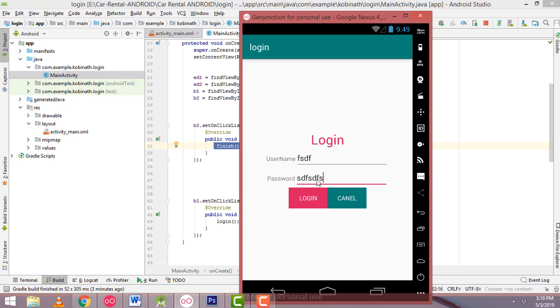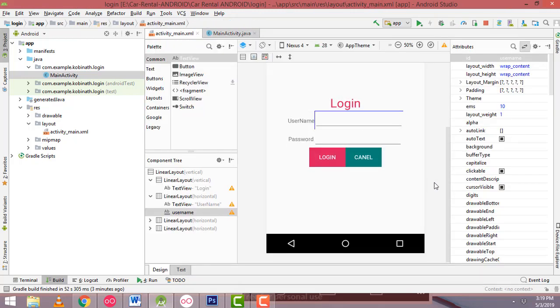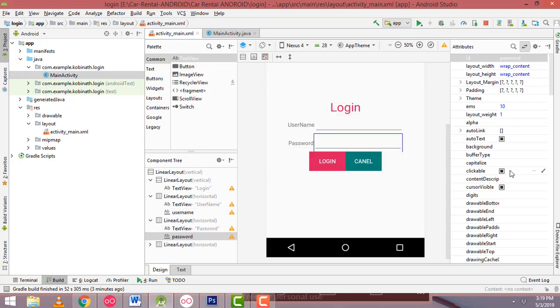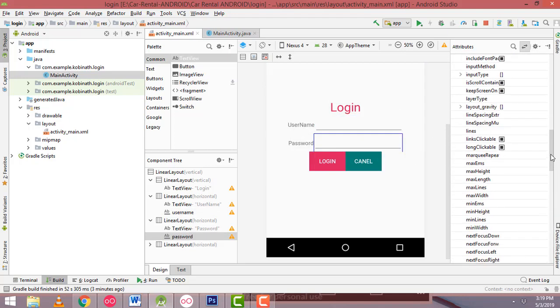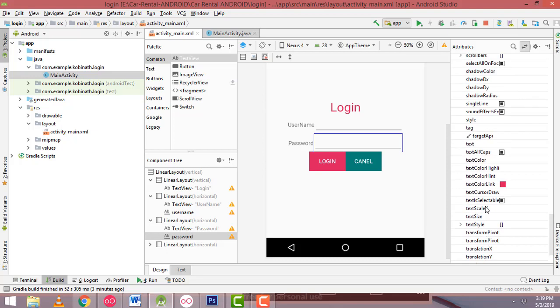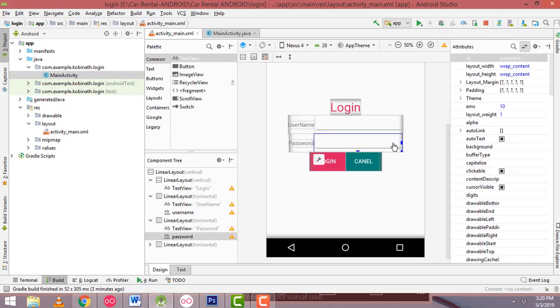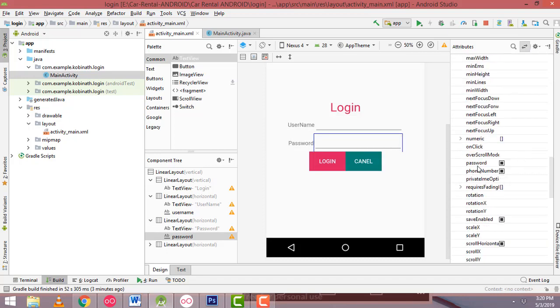This is not an efficient way to write the password, so let's go here. Select the password text box and go to the attributes. Scroll down to the property which is password. Select the edit text and go to the property which is password. Just click on this one, and if you click it, it will be marked.